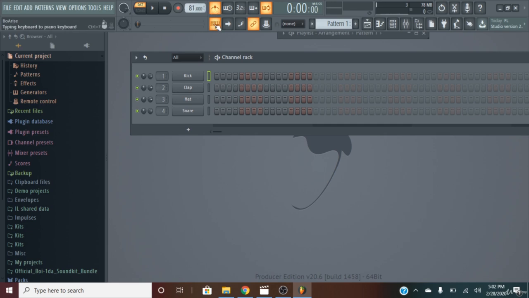That's metronome. This is keyboard, type keyboard to piano keyboard. And this is just basically you could type anywhere on your keyboard and it'll play the notes for you. That's all you pretty much need to know from here. Tempo. This is how you play. That's how you stop. That's basically all you need to know from here.